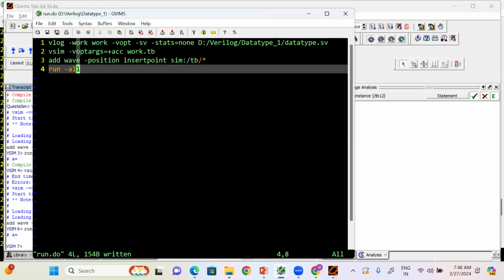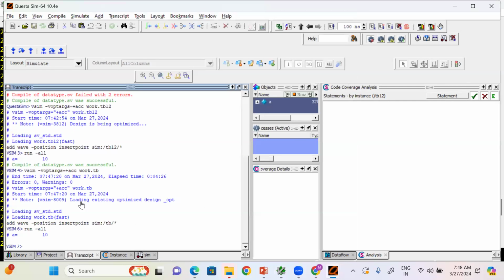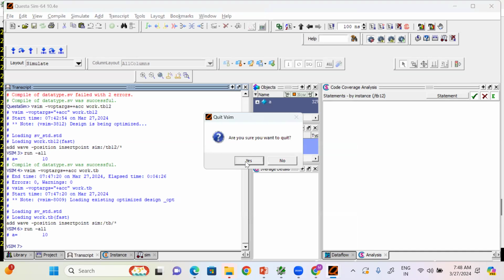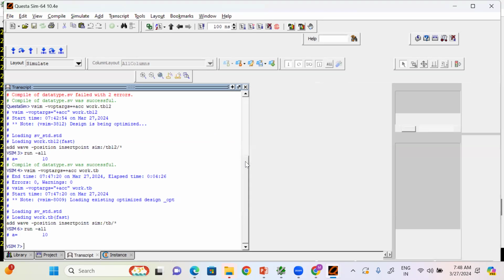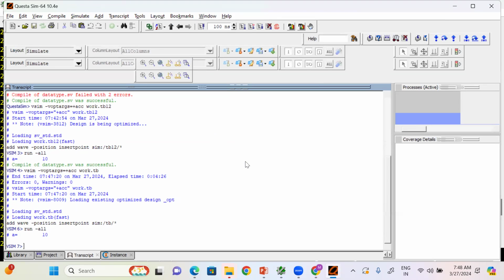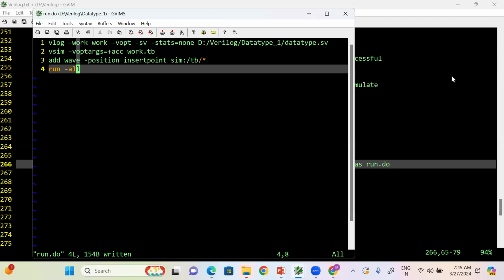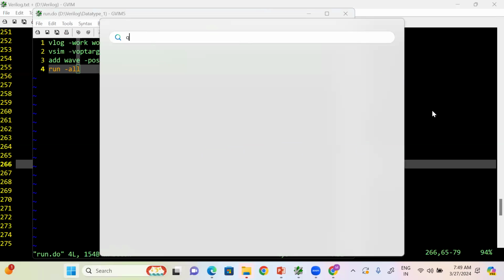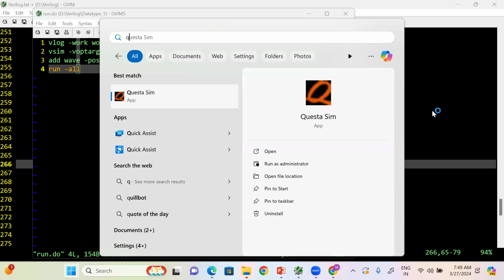Okay. Then what you need to do? Whatever steps you have done, do everything and whatever commands you get in the transcript, copy in one file. Now, instead of doing this many steps, from next time onwards, see, I'll close the file. Now onward I'll not do any steps. I'll do only one step. Do run.do. That's it. Next time onward, whenever I open the same project, how will I open it and how will I run? I'll show you.